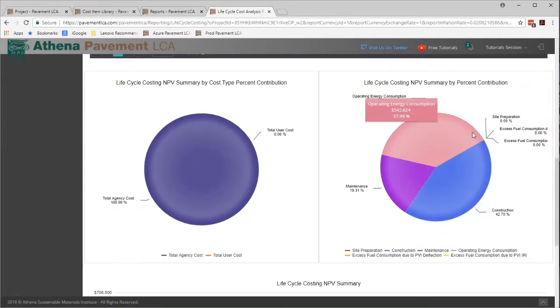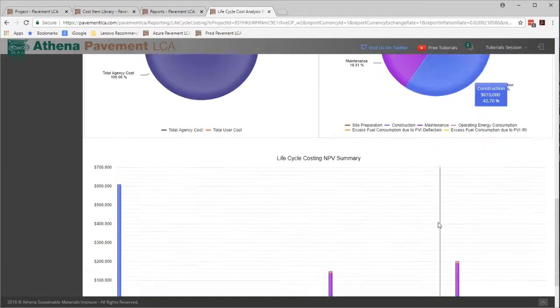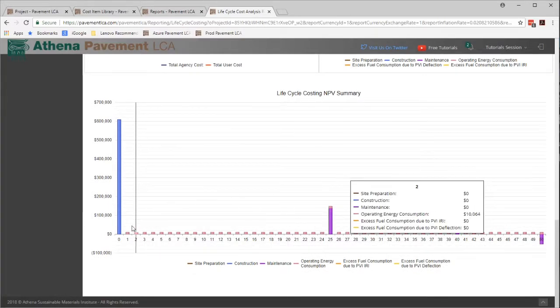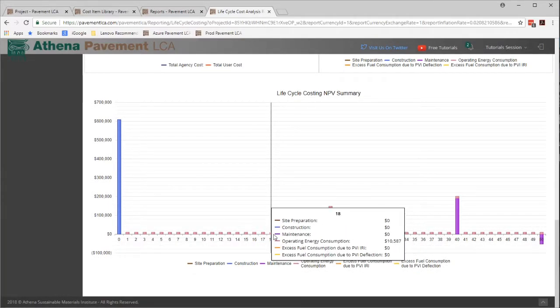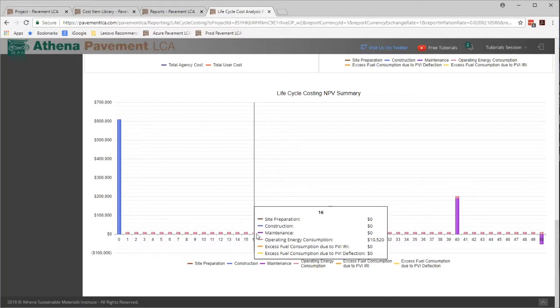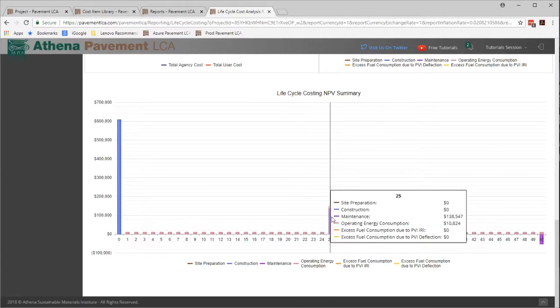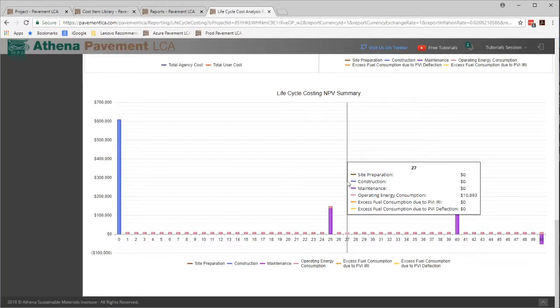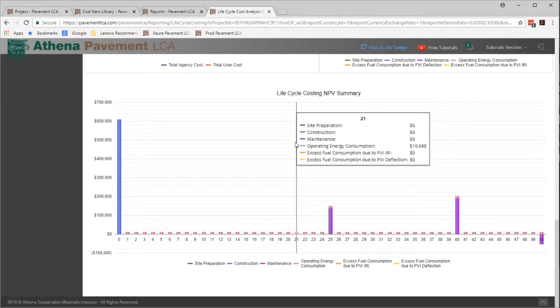And then here's our pie. We've got a much bigger section of operating energy consumption compared to maintenance and construction. And you'll see here in the bar graph, we've got a little bar for each year for the electricity. If you scroll over it, you'll see there's a number for operating energy consumption. Only if I go to year 25 and scroll over it, there's an amount for maintenance and an amount for operating energy consumption. And that's, again, the basics of the life cycle cost reports.